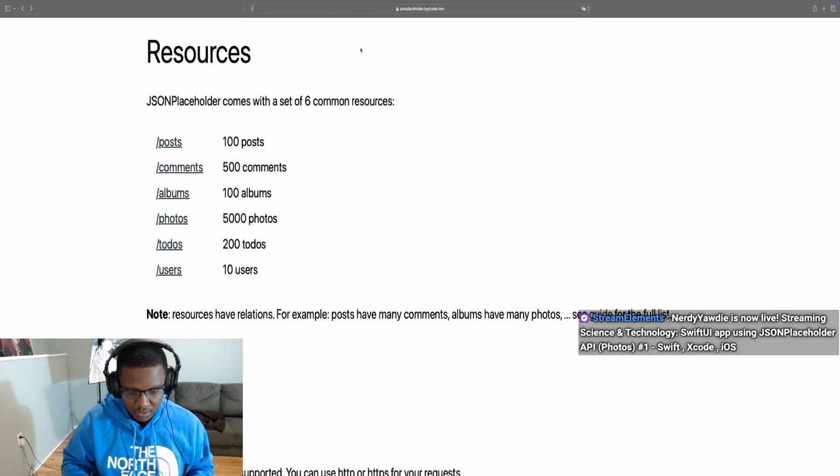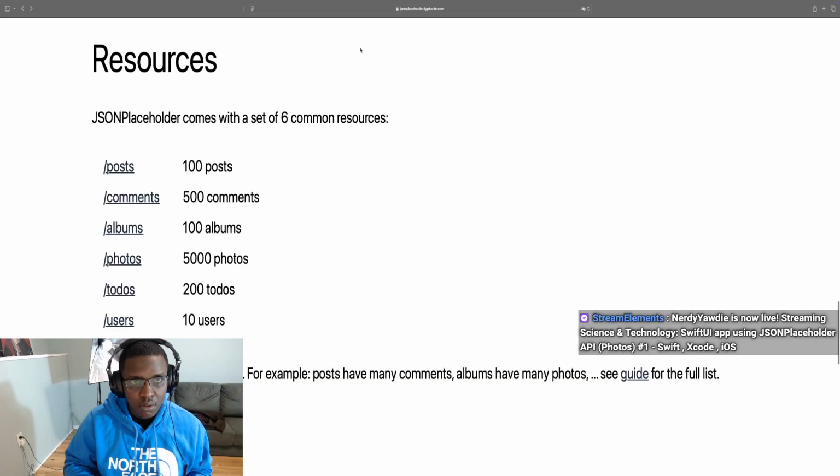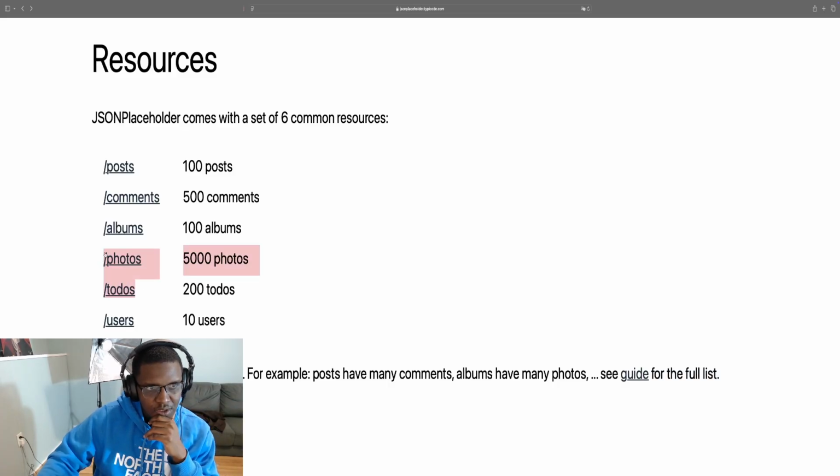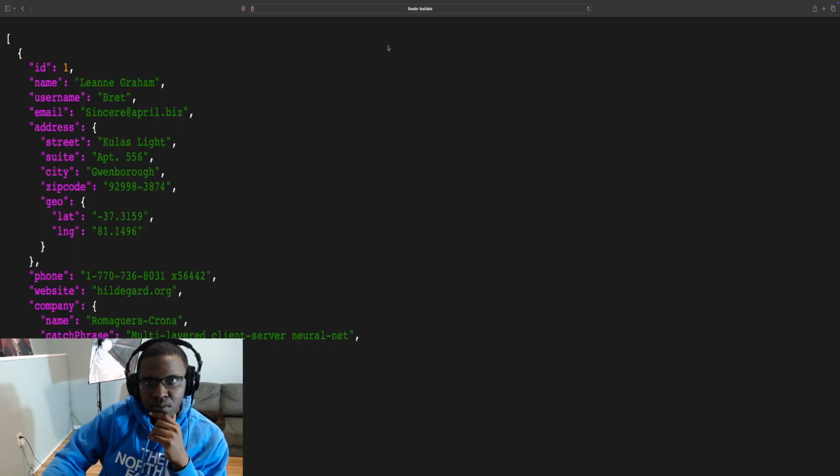But let me just see if we can zoom in a bit. So we're going to be using this endpoint, users. We already have two videos up where we're using todos and photos. So today we're going to touch on users. So let's just take a look at this.